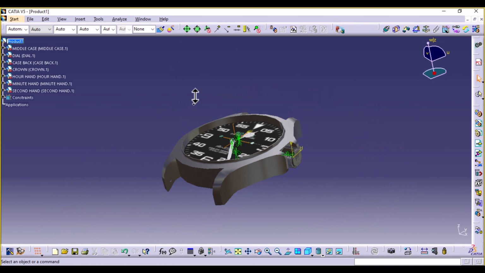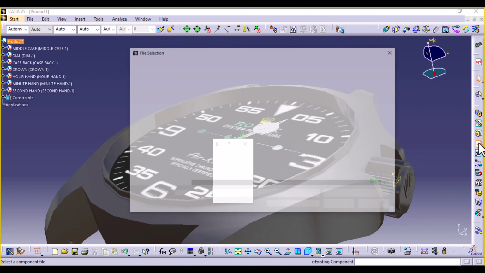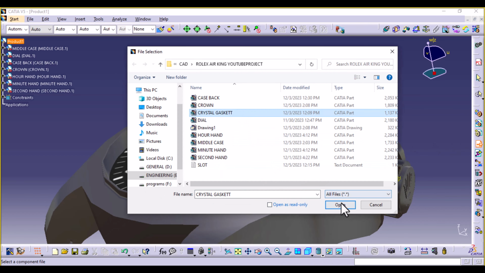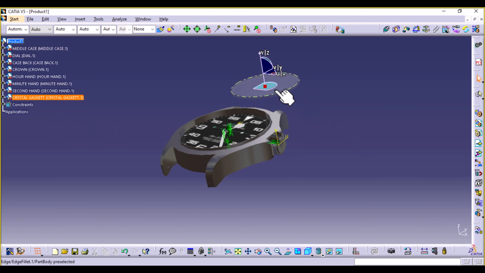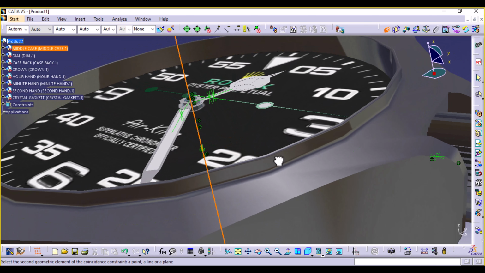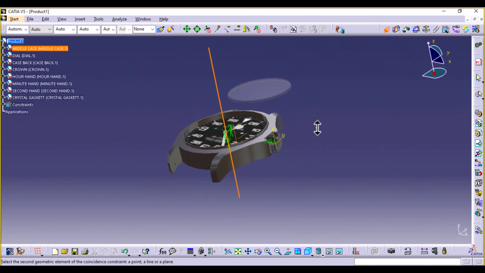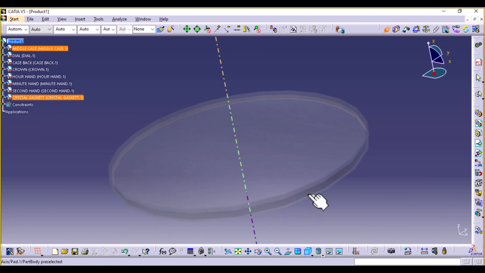Okay, let's bring in the crystal gasket. Let's select it here and move it. And once again, a coincident constraint between this and this.